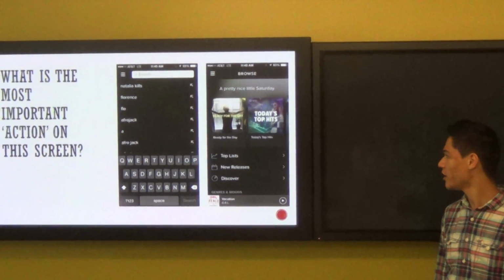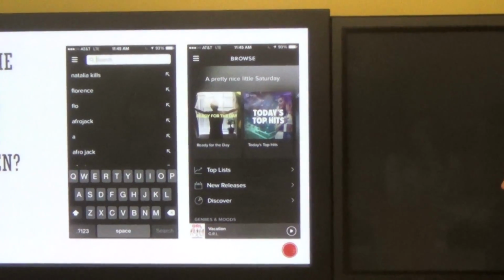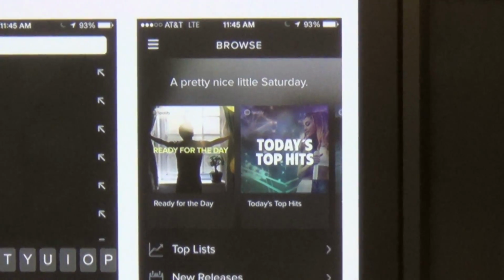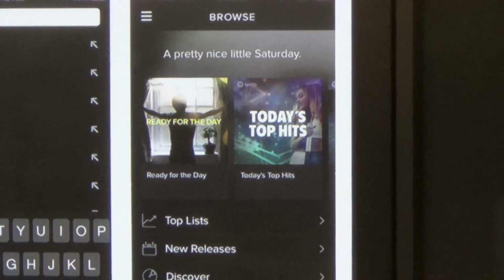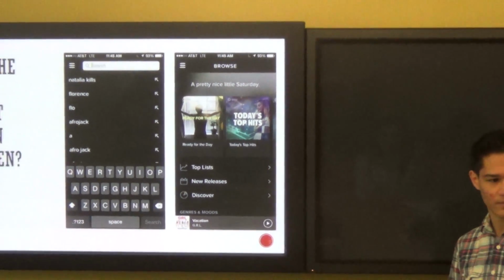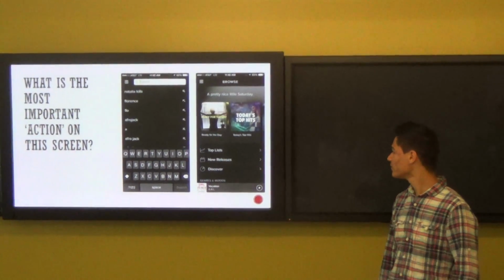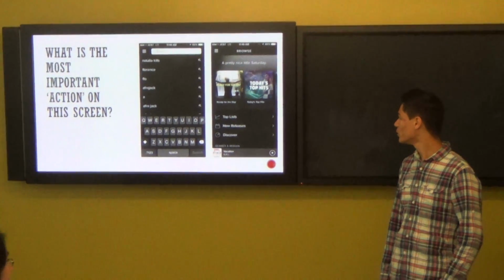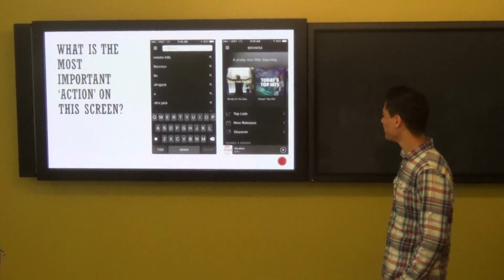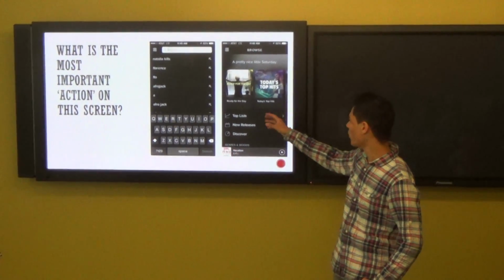Pictures. And what are the pictures recommending? Or a better question: why are they showing pictures first? Why are they prioritizing that? They want you to click on today's topics, whatever ready for the day is. Yeah, you're absolutely right. They want you to listen to new music. They want you to discover this.